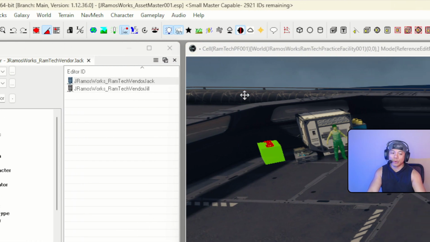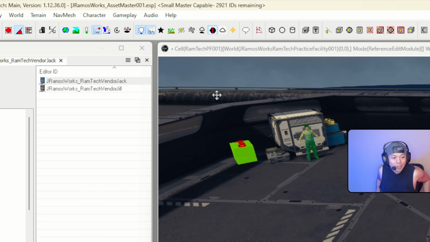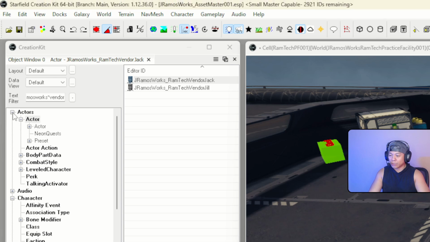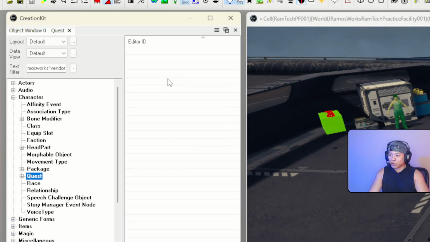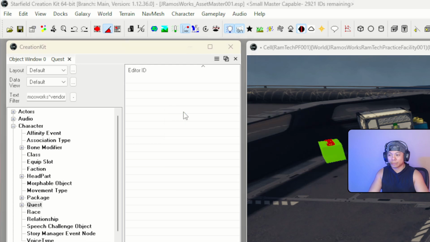Last thing we need to do, we just need to create a quest just for dialogue. So yeah, that's what it is. Dialogue that activates these vendors' vending. So let's go ahead and check that out. We're going to go into character and then quest, and we're going to hit right click, new.